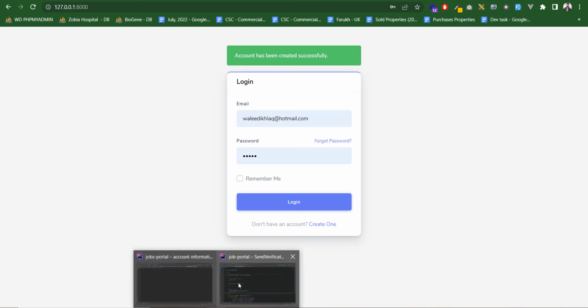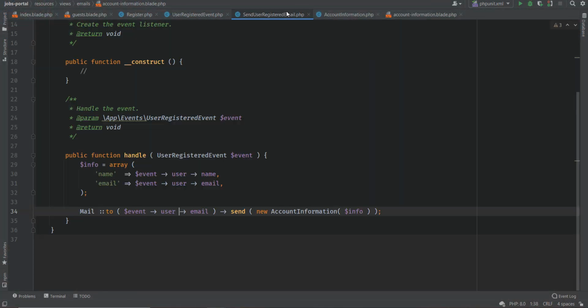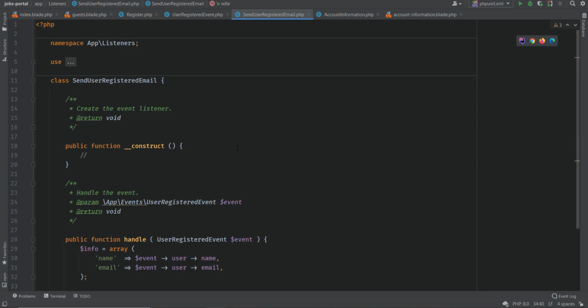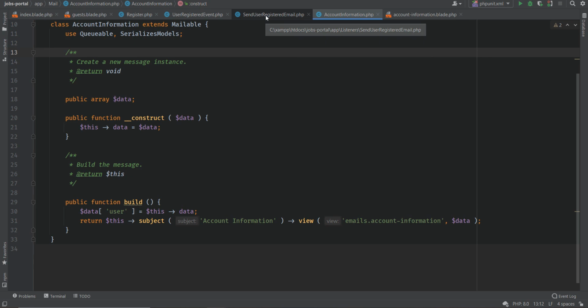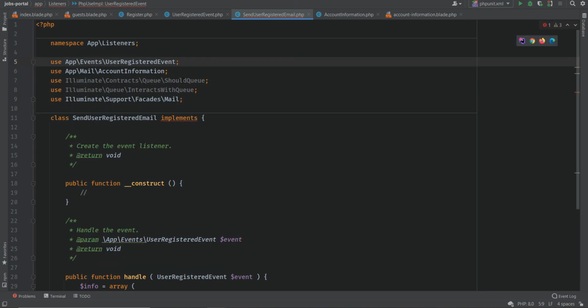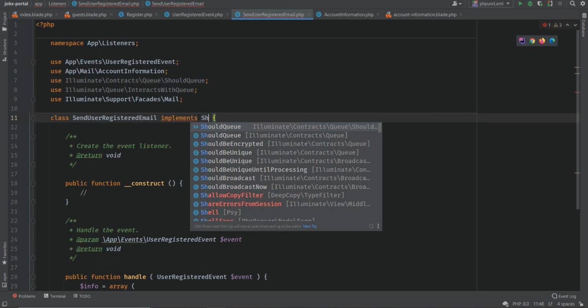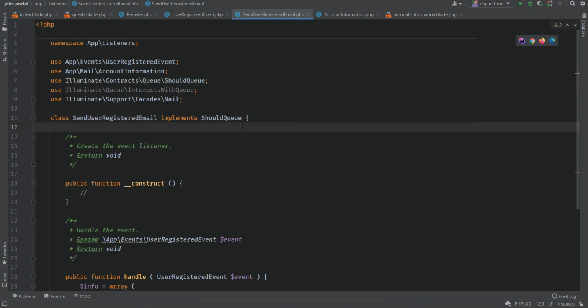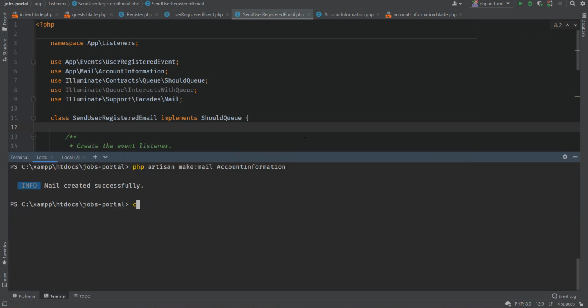So in order to make this queue workable, what we need to do is inside our listener, this one here, this is the email one. Inside our listener, we should implement the method. It's already loaded here. This one should queue, so we should implement ShouldQueue. Now, this will not work yet. What we need to do is create the PHP artisan queue table.